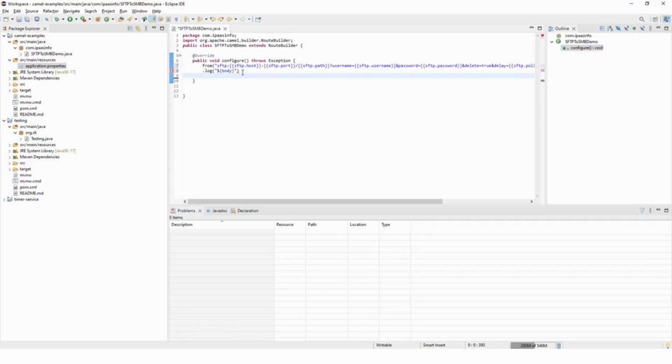After that, I'm going to create variables to store the file name. Similar to our file demo, I'm going to create a variable and list all these header properties. Here I use this variable fileName, which is getting its value from the header called CamelFileNameOnly. So we can use this expression or this expression also to get the file name.